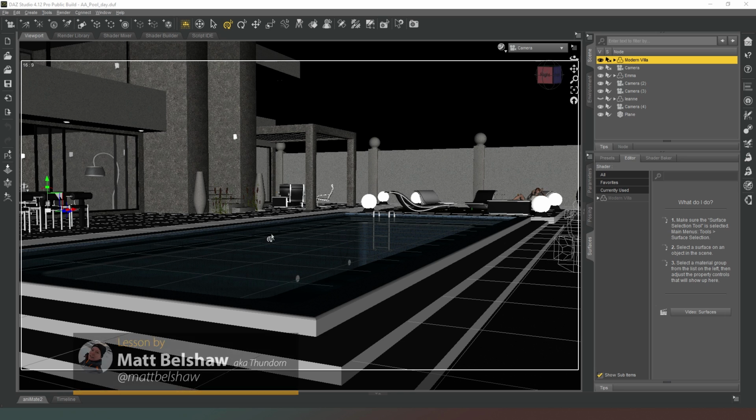In this video, we're going to be looking at general rules of thumb for using depth of field.